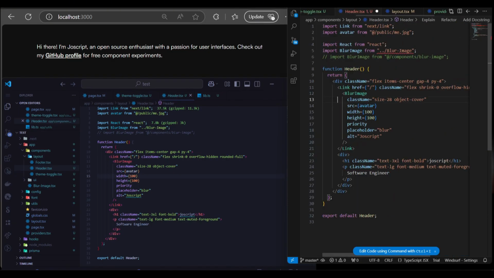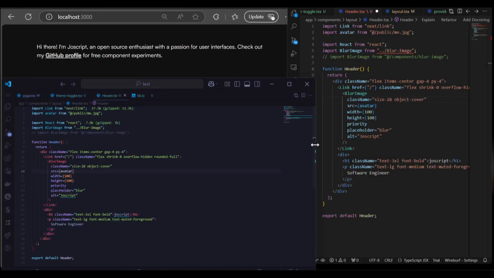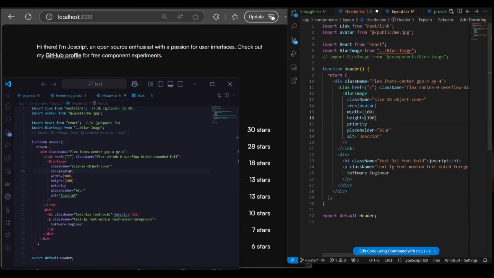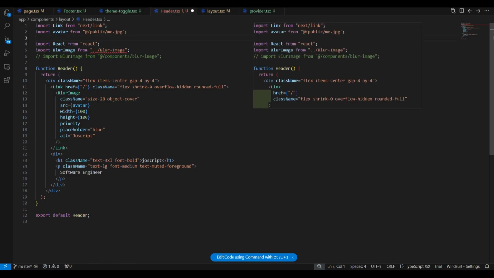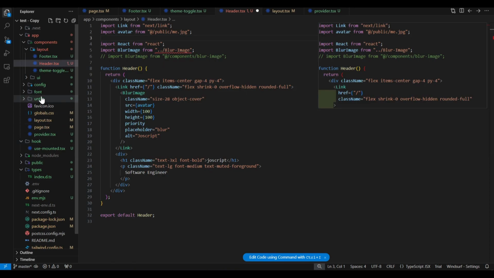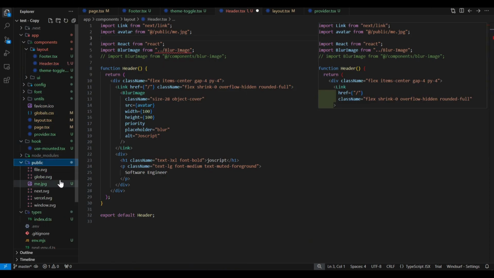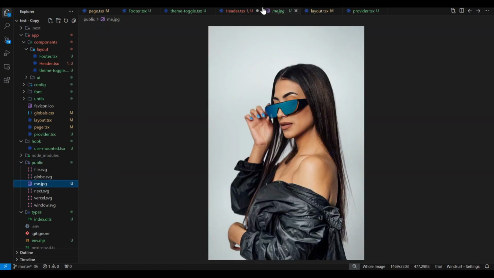So what's going on here? Well, right now we are just importing the Link from the next link component, and also we are importing the avatar from public image. So if we go to our public, we're going to see this image, this one.